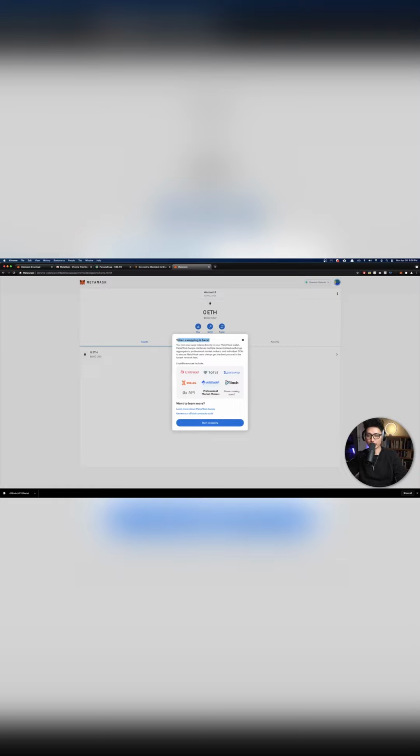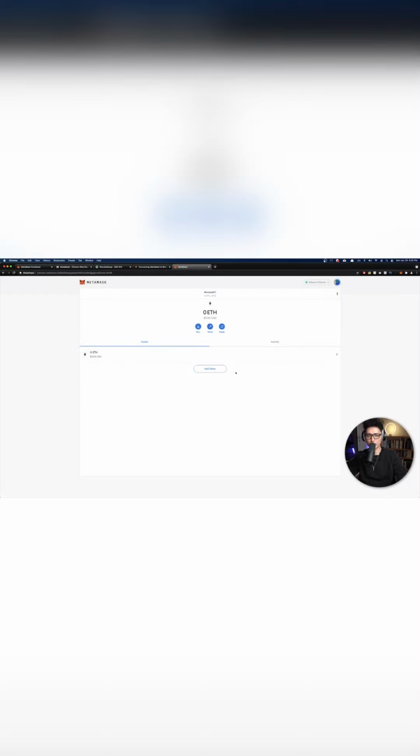Once you're done with this step, click on confirm. Congratulations, our wallet has officially been set up. So what you want to do is just click on all done. And now we're done with the Metamask setup. Close this window for now.